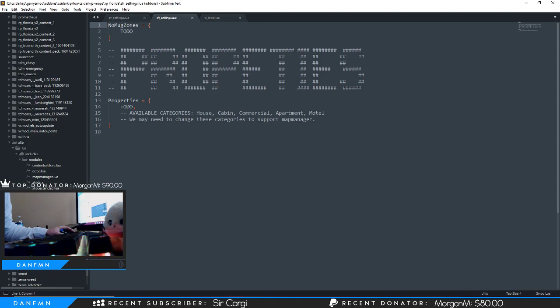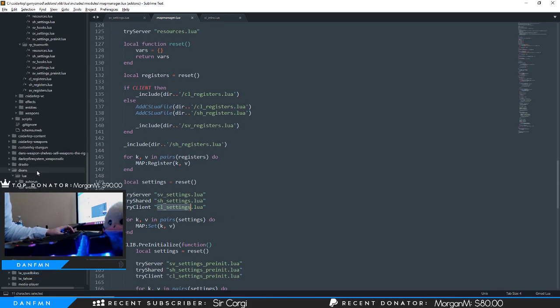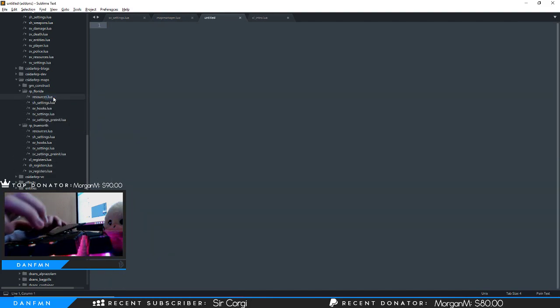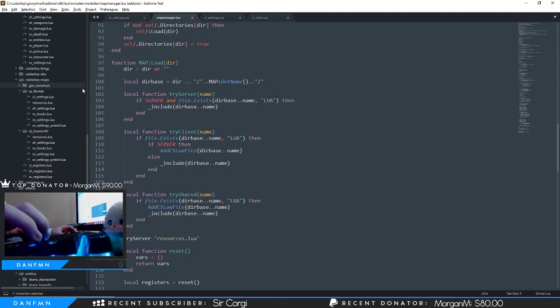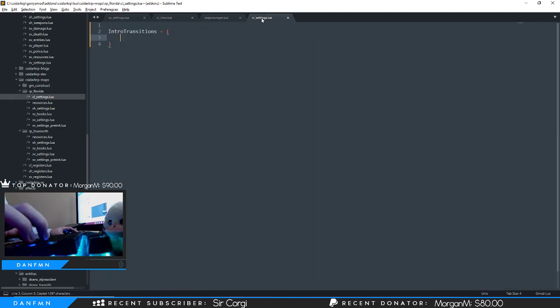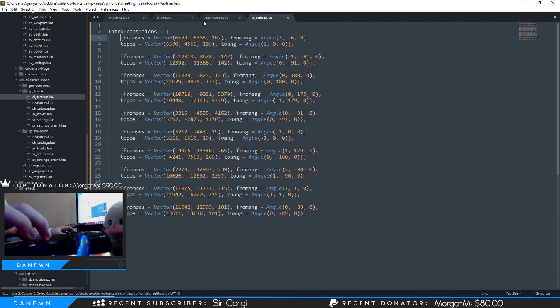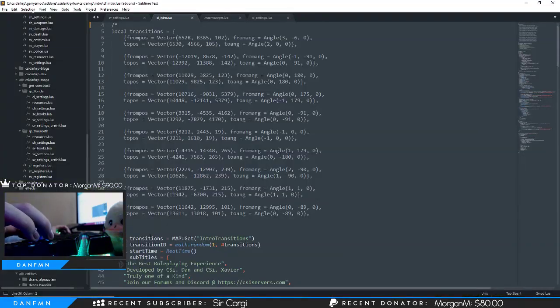Let me take a look at the map manager code real quick. CL_settings. Okay. It's gonna try that, but we don't have a file for that. So I'm hoping if I create one new file, CL_settings.lua. Hopefully this add-on will read from this. I'm not entirely sure, but intro transitions equals table, and then where did that file go? Here we'll say map get, and then we'll do intro transitions, and then we'll just take this table right here, slap that in there, save that, and save that, and then we're gonna have to get length of local transitions, a nil value. Did I misspell transitions?